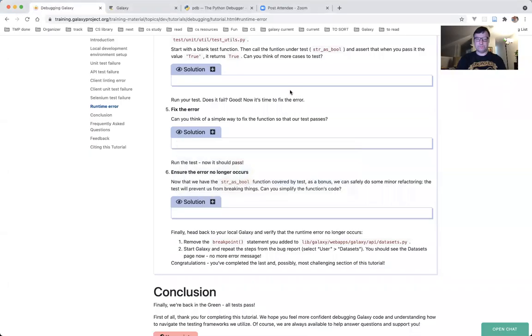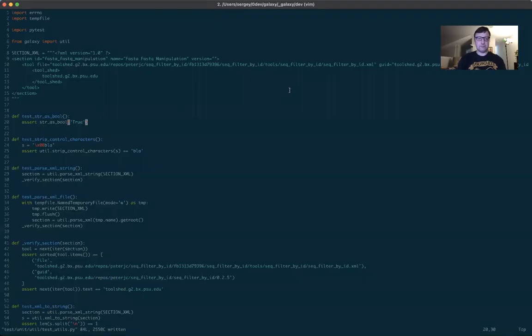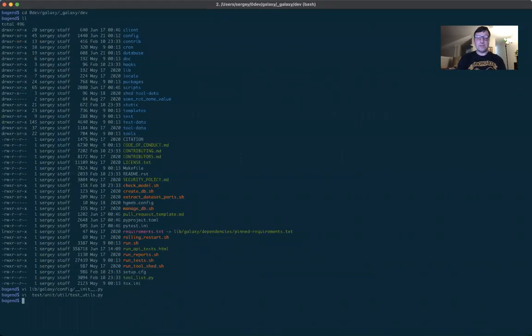Back to the tutorial. Run the test. Well, let's run this test. To run this test, as you remember, you need to be in Galaxy root. We are in Galaxy root. You need to have your virtual environment activated. So we will activate it now. Dot space dot venv bin activate, and we have the venv prefix.